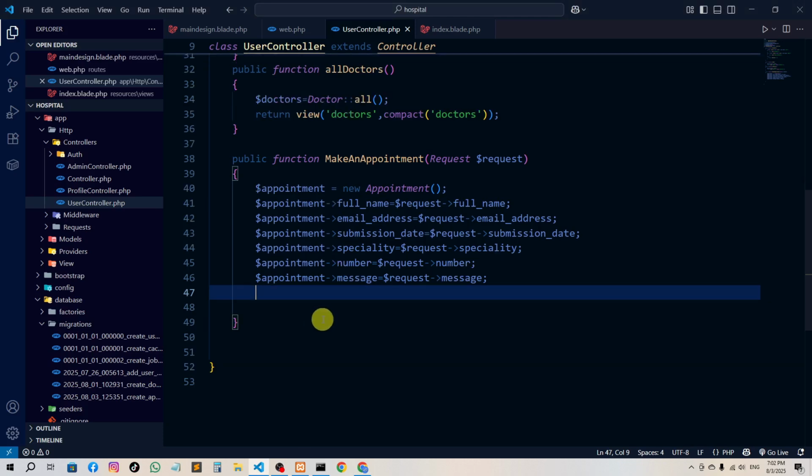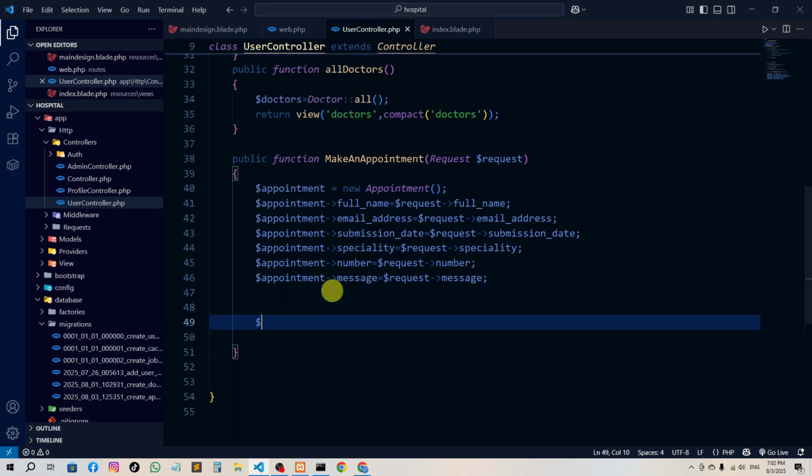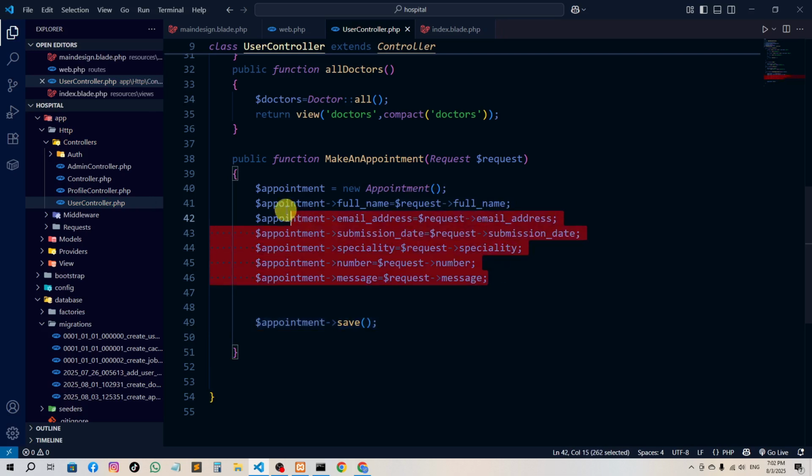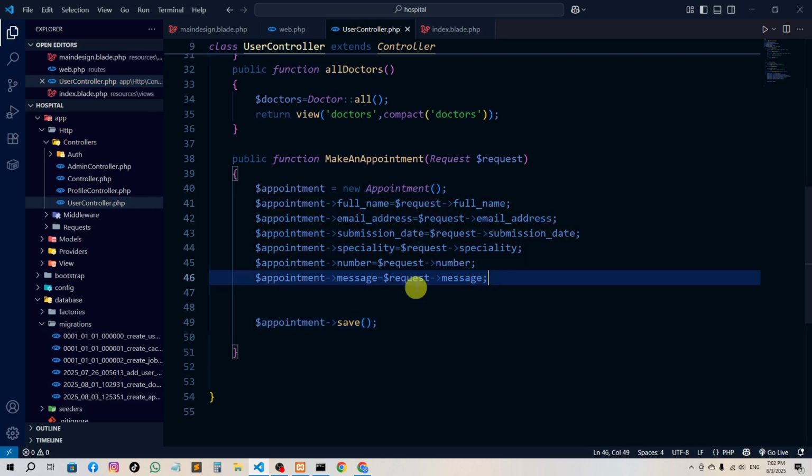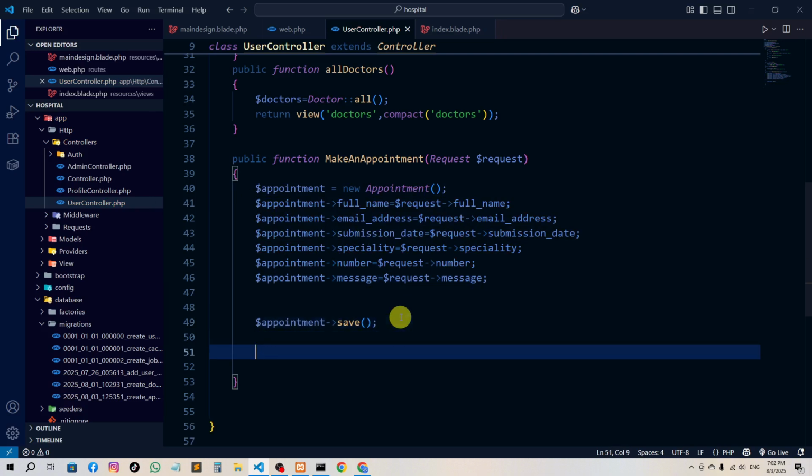So guys, that's it. And now we'll say here that appointment save, and now it will save the results, I mean all the columns. Now I don't need to do this. So return redirect back, and I want to send it with a message, so I'll say message will be, let's say, appointment underscore message.